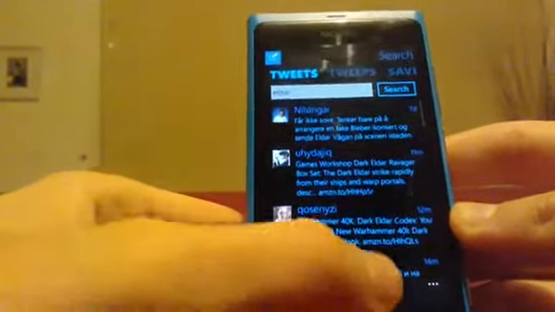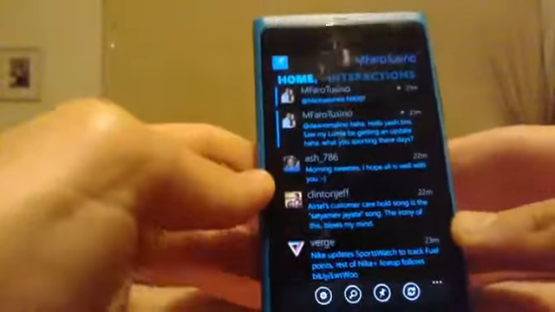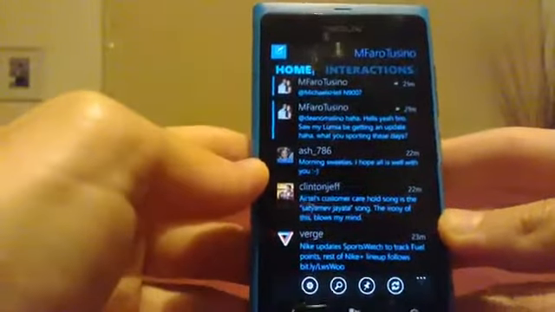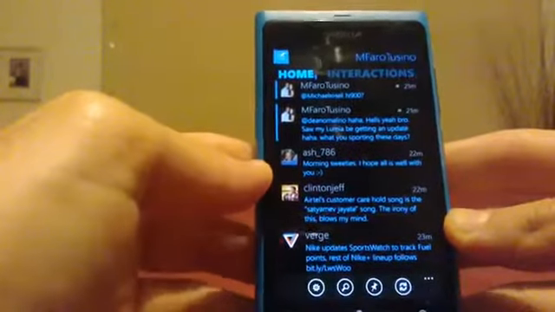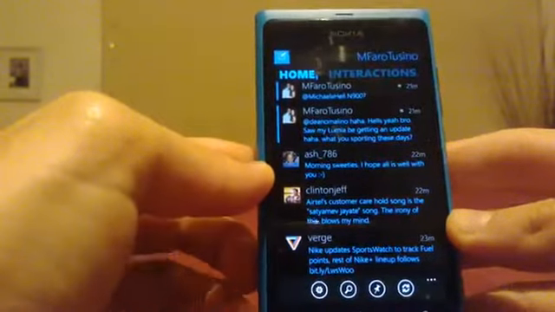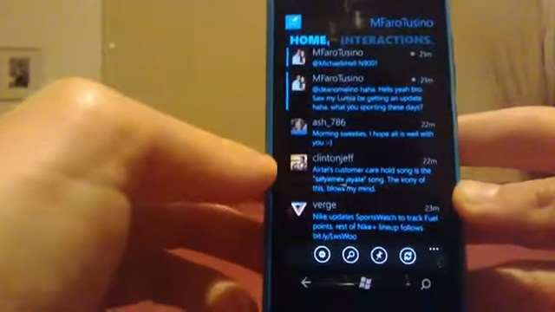So that's essentially it for Twabbit. It's a fantastic Twitter client, and especially at only, I believe, under £1 on the store. It's a fantastic grab and probably one of the best, if not the best, Twitter client I've found on Windows Phone 7.